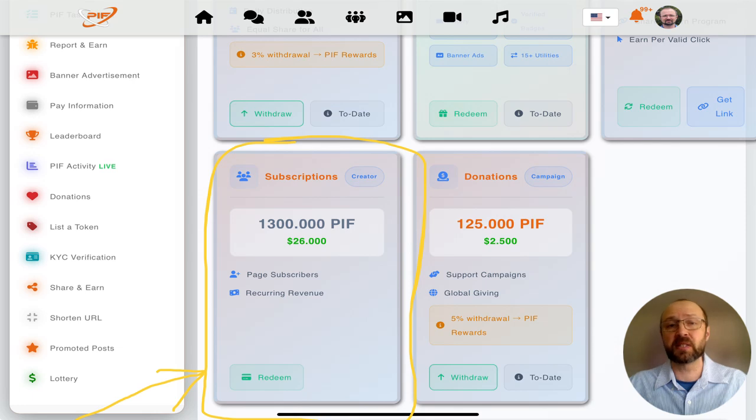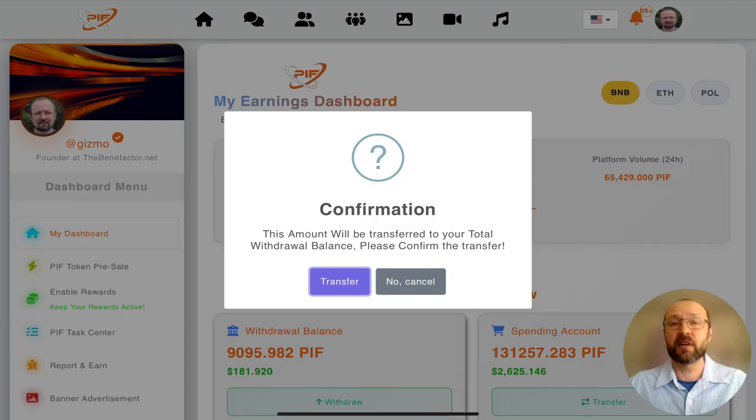In the dashboard, you will see a subscriptions section that displays your earnings. To withdraw your earnings, simply click Redeem, and your funds will be transferred to your withdrawal balance, where they can be withdrawn at any time.